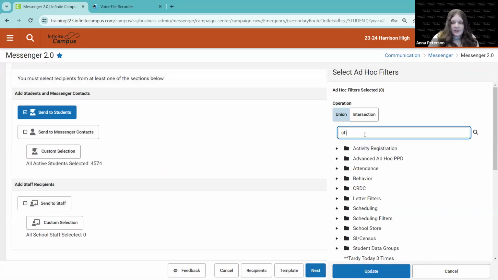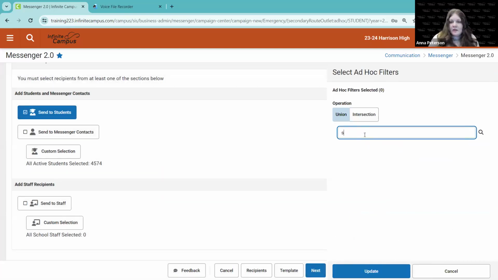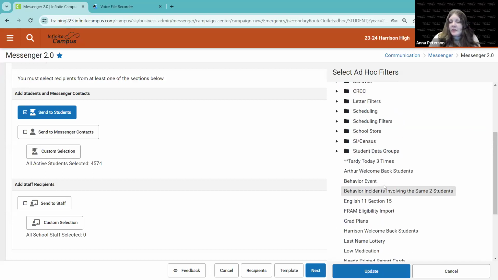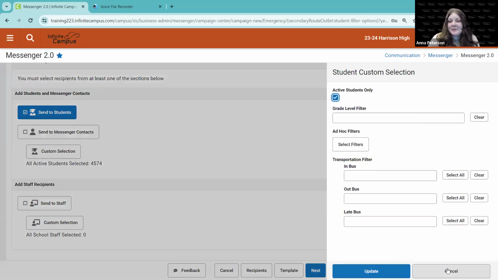For example, I think I have... I don't have them in this training site. That's okay. But if I had a particular group of students, for example, let's say we needed to send a message out to anyone that had a behavior event occur, we could send out just to that list. There's lots of different use cases for creating those ad hoc filters. It allows you to really customize who you're sending things to.